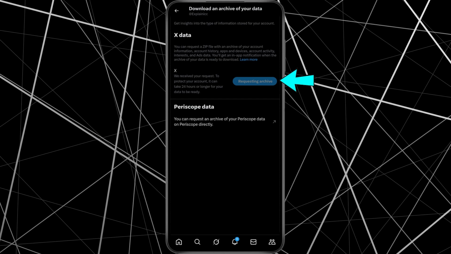Twitter will prepare a downloadable zip file for you, which contains all of your account activity, including your watch history. It might take some time before the file is ready, but once you download it, you'll be able to see everything in detail, and that's it. 2 easy ways to check your watch history on X.